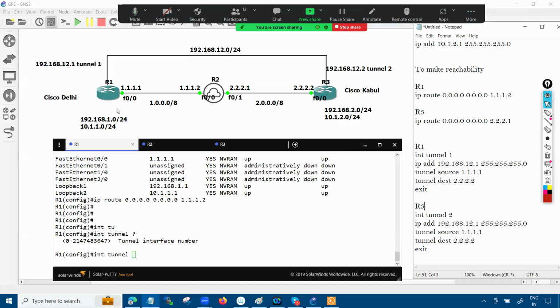like the weight attribute in BGP. It's local to the router. Same thing. And now the IP address will be 12.2, same subnet, right? And the tunnel source will be 2.2.2.2, and the tunnel destination will be 1.1.1.1. That's all. So let's go to router number 1.